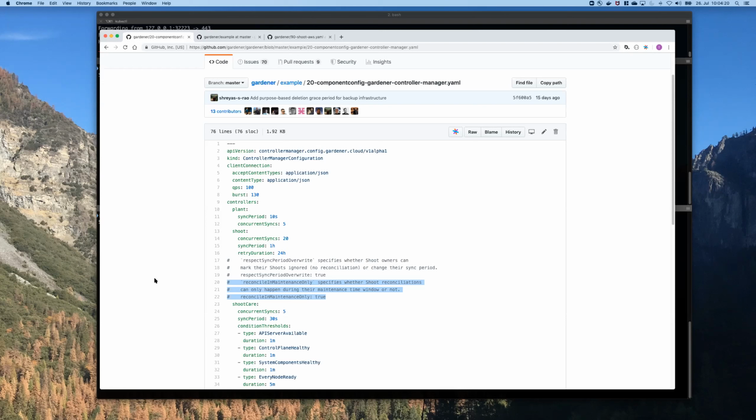So the goal of this reconcile in maintenance only is basically that you can gradually reconcile the shoots to roll out the changes to the shoots, just to avoid running into some rate limits, as I said.